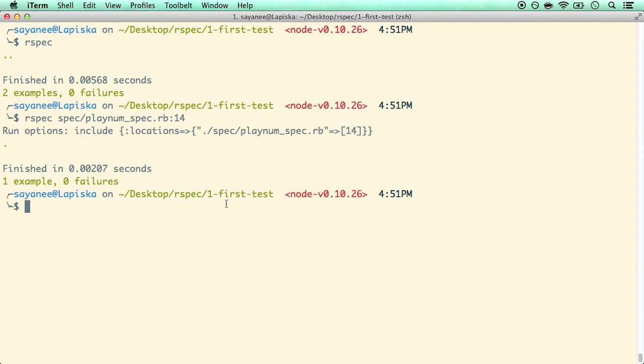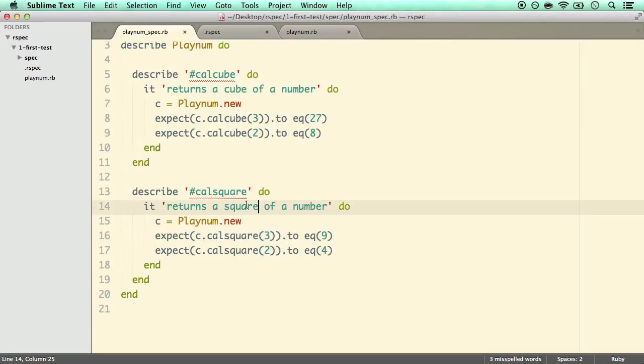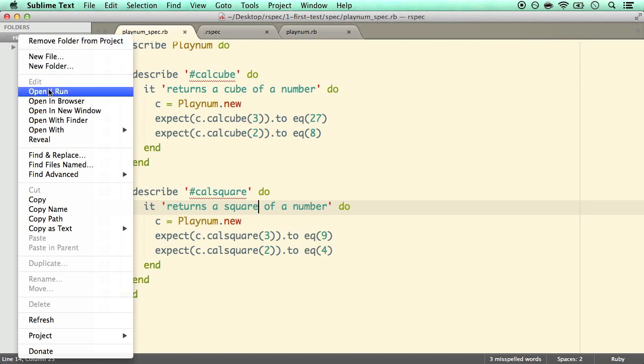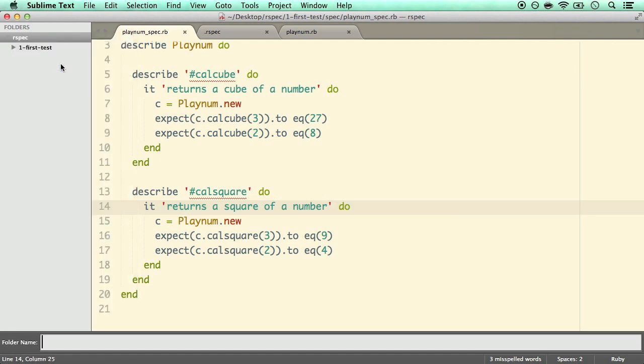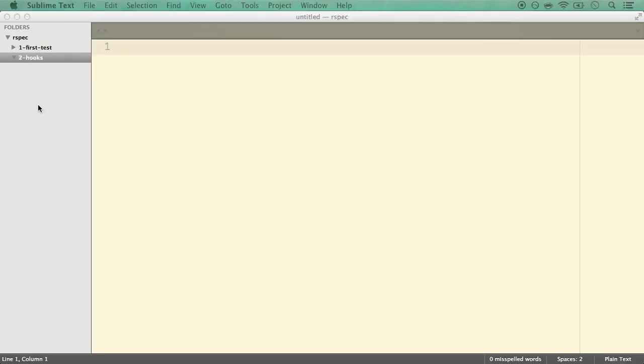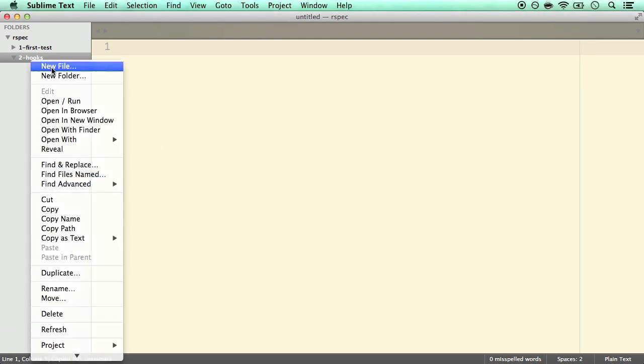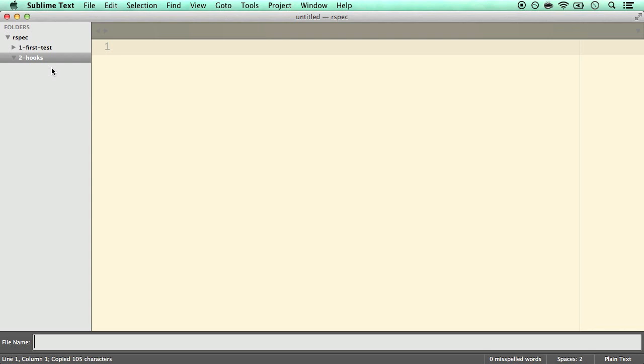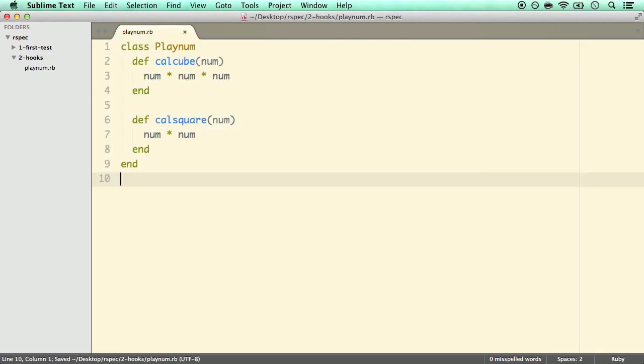Great, so now that we know a little bit about how to test, how to make it fail, pending, and some configurations, let's go on to our tiny little project number 2. Here we will learn about some hooks. So let me create a new folder, 2-hooks. Over here in project number 2, we will have a very similar file structure. So let me create a new file called playNum.rb, and I'll just copy paste the code.